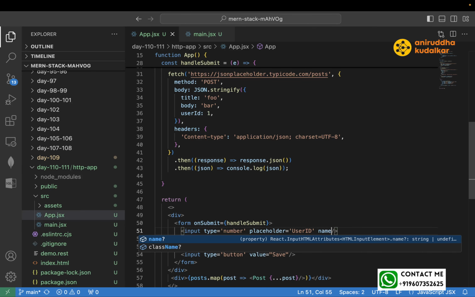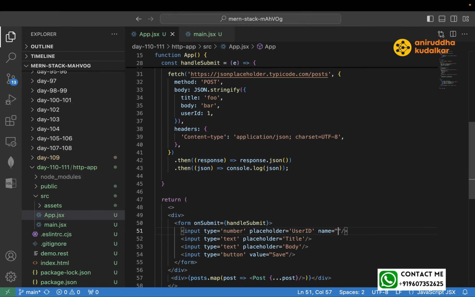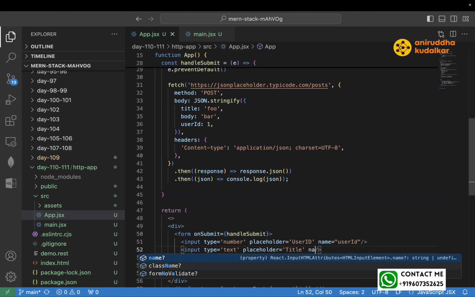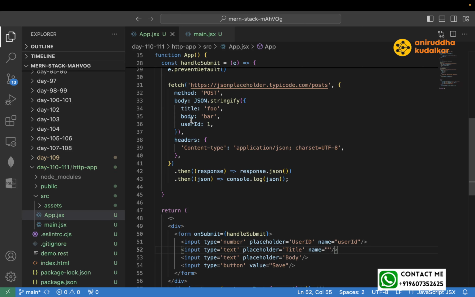Few things are missing. Here we can say name and user ID. If you keep these keys and this control name as same, that would be really easy for you. Otherwise it is not necessary, but it would be easy. Body, sorry, this is a title. If you see here, whenever you make a request, you need to set the method, you need to set the body, and you need to set the headers. That's what we have seen yesterday, right?